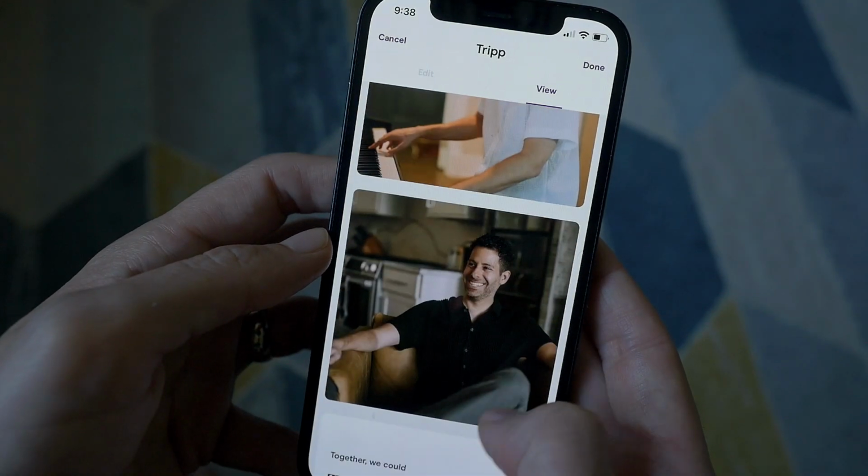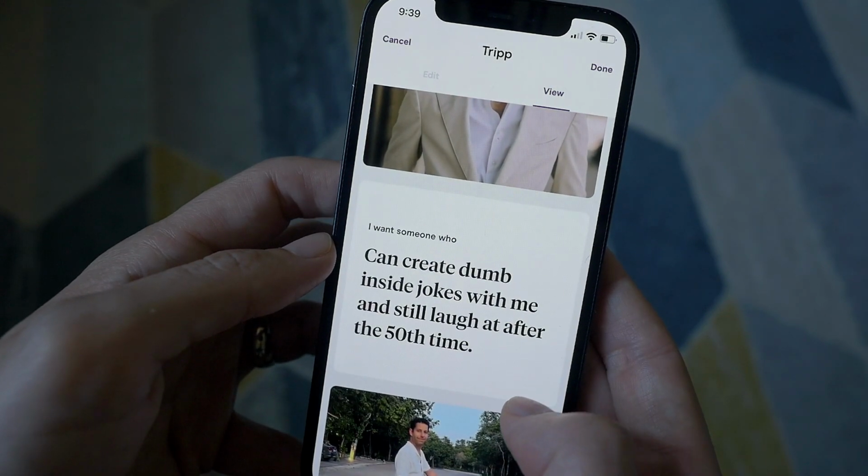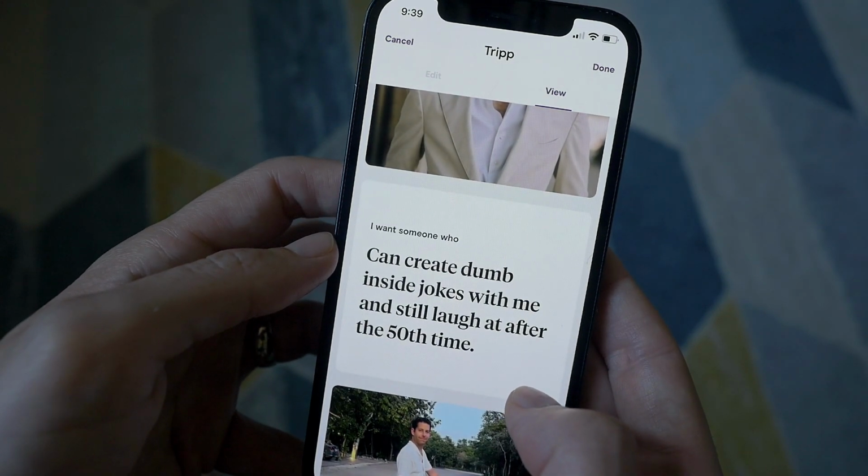The next prompt I changed on Hinge is I want someone who, and of course you can go really vague and broad. I want someone who's honest, who's caring, something like that. But I decided to create another picture. Can create dumb inside jokes with me and still laugh after the 50th time.